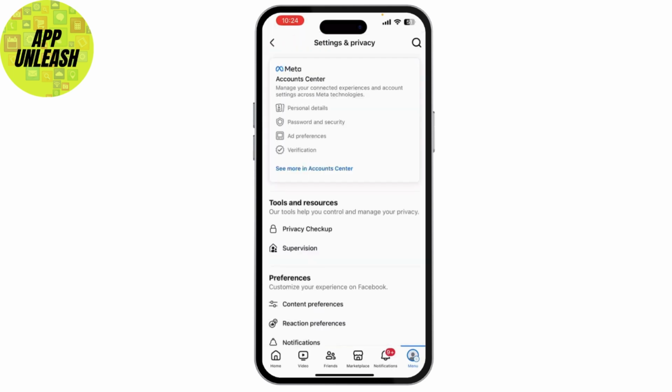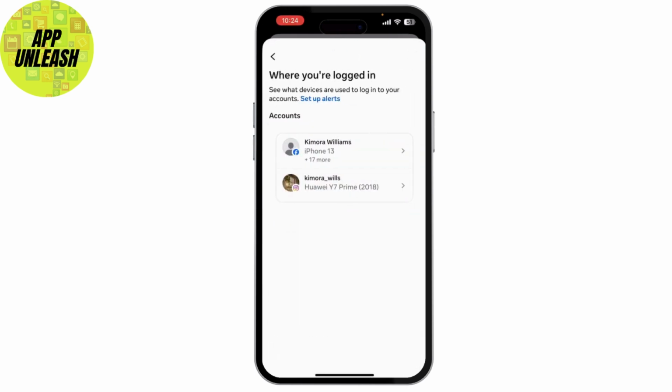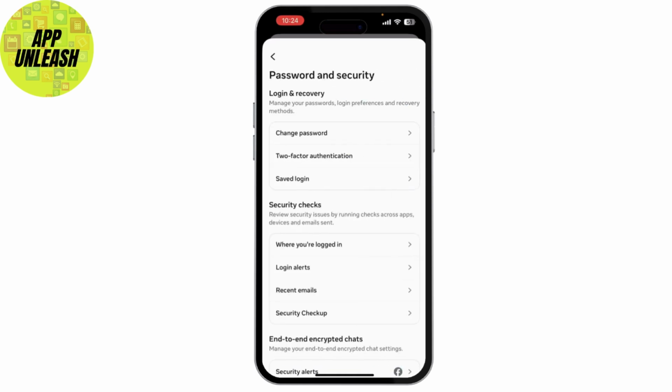In the Settings menu, find Security and Login. Tap on where you're logged in. Here you can access your security settings.